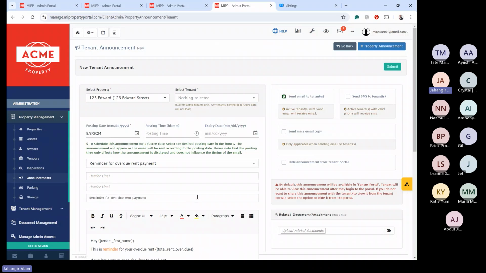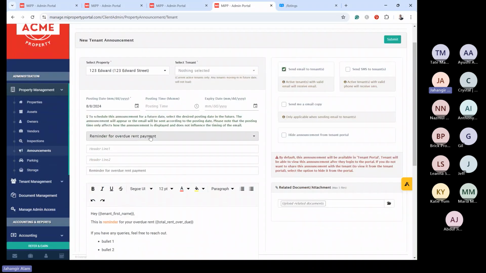So the main thing is obviously it got a new look. You can select the template, which wasn't the case before. That's one. The second and important one is you can schedule an announcement now. So that's a big improvement in announcements.